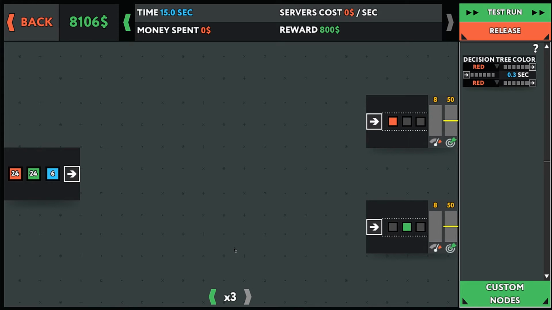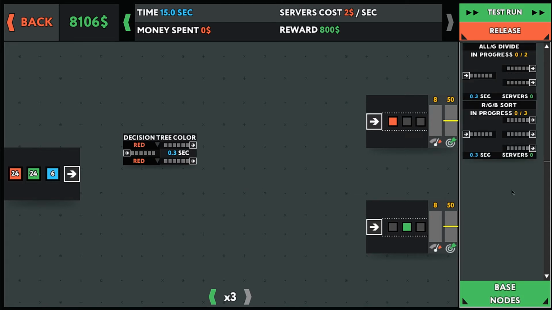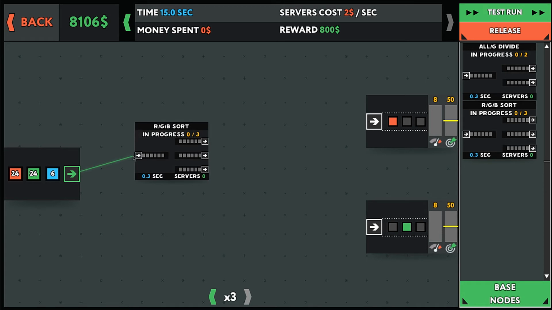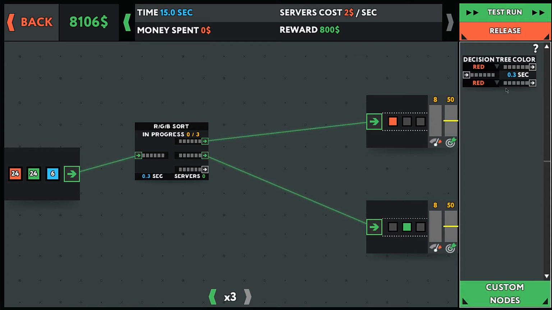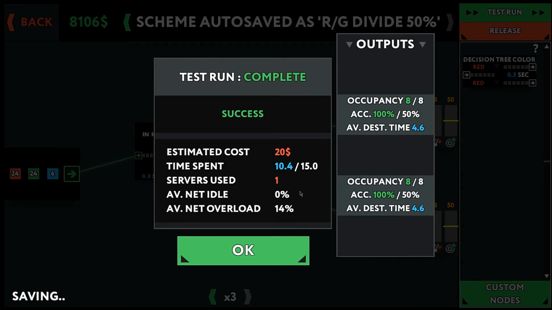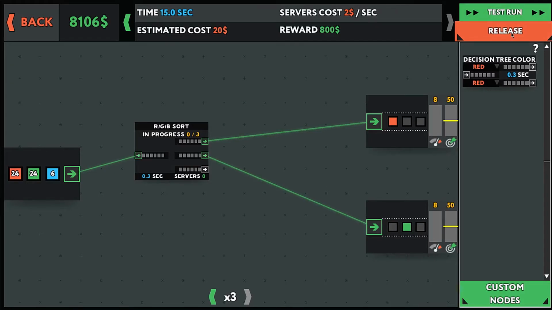Okay, so you just want red and green. Okay, so if you want red and green, oh, there is a way. I have something. Oh wait, I have RGB sort, so I could just use that. Oops. Red, green, and oh, okay. Fine. Release.